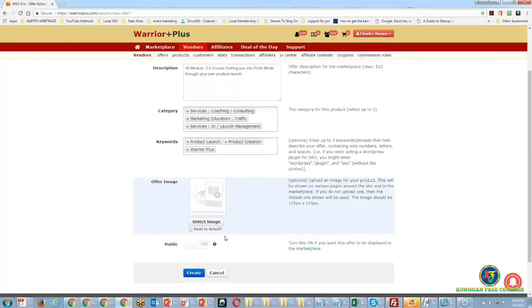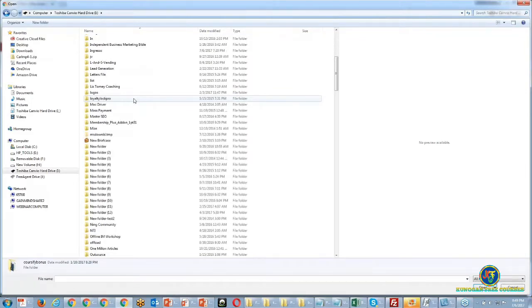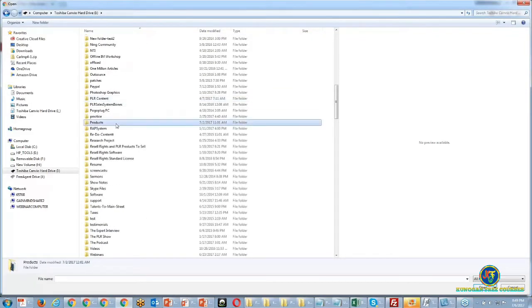Okay, so the next thing we're going to do is go and get an offer image. This can be the same image that you're going to be using for your sales page. That's typically what I do. This is going to show up for your affiliates. So you want to get an image typically that you have either had professionally made, something that you have outsourced, or something that you made up specifically for this offer. So I'm just going to go and get a product image that I have from another product.